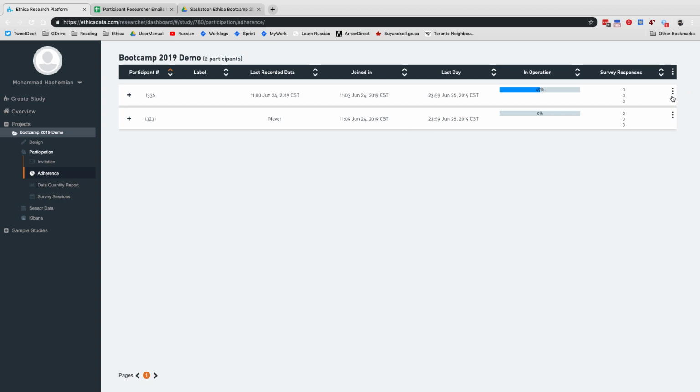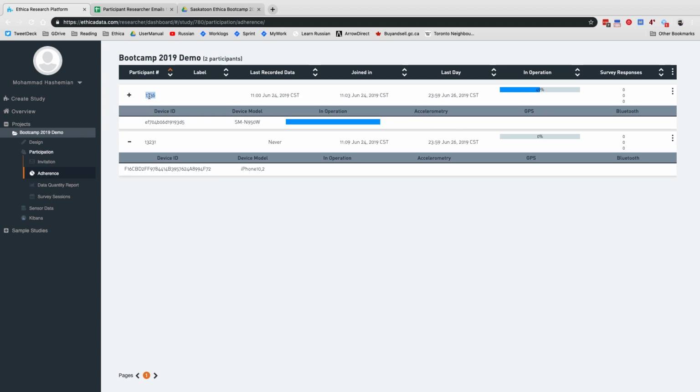Yeah, so here you can see that there are two participants, 1336 and 13231. I can just come here and say modify participation period. And as I said, if you want to modify the participation period for this participant, just changing that template period doesn't apply to this person. This person is already part of the study. That participation period, participation duration and study period only applies to the future participants.